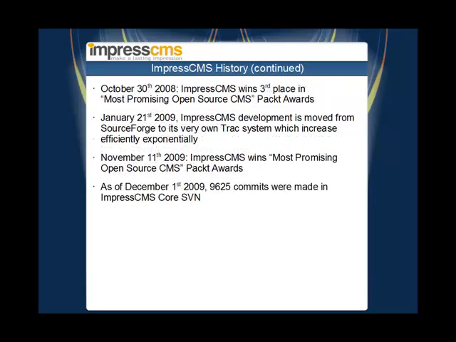On October 30, 2008, so last year, we were lucky enough to win third place in the PACT Award for Most Promising Open Source CMS. Very nice. And on November 11, so a few weeks ago, this year, we won first place in the Most Promising Open Source CMS by PACT Award. As of December 1st, 2009, more than 9,000 commits were made in the ImpressCMS core SVN, which demonstrates the level of activity we have on our project.